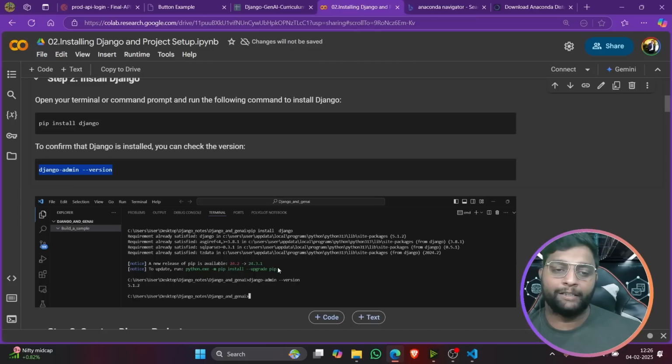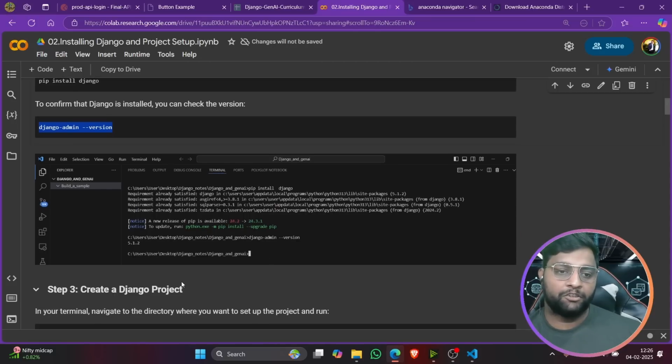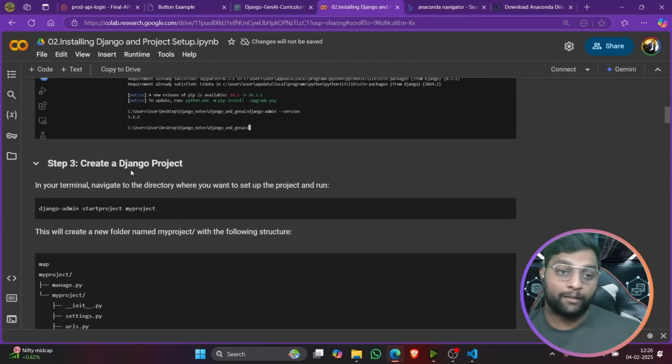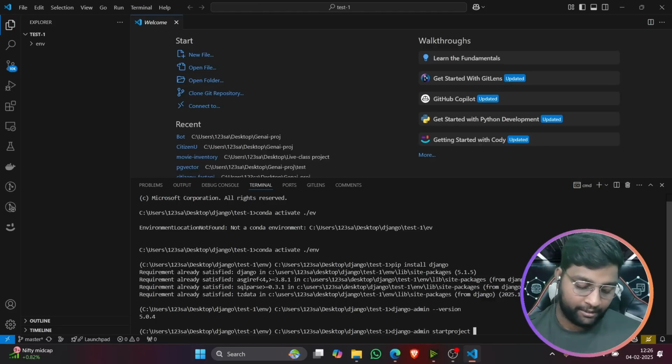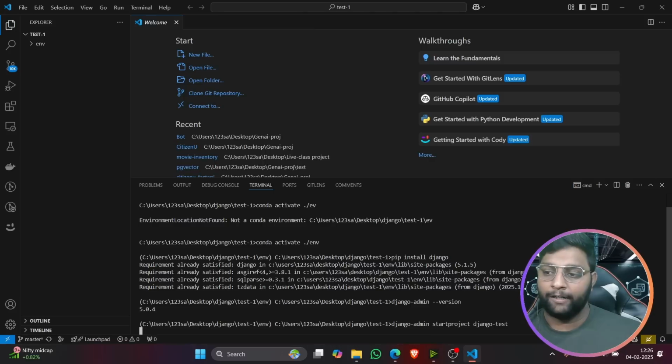So here you can see the command which shows how to create a Django project. To create a Django project, you just need to type django-admin startproject and then your project name. You can give any project name here. I'll give the project name as django test. Okay, and enter.